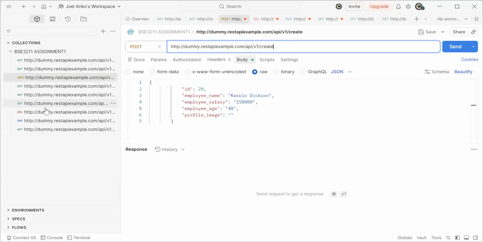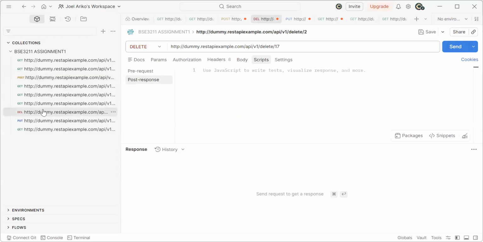Then the delete is self-explanatory. Delete, you're deleting something, a particular ID. That's why you're seeing here deleted particular ID 17. Has it been given there, 17, or you just choose? No, you just choose any of your choice. You can choose one, you can choose 10, like that.